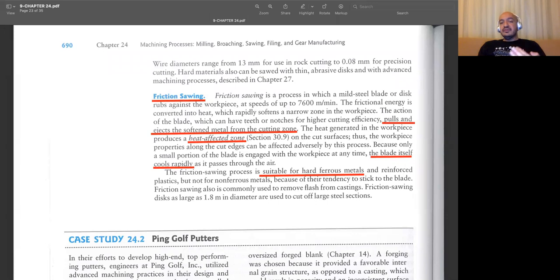So once it's liquefied or softened, then with the help of this relative motion, our tool blade or disc can push this softened metal out of the cutting zone, and you have again kind of a kerf in between the raw workpiece and the removed portion. So this again can be called a sawing operation, but this time we are not using sharper edges.